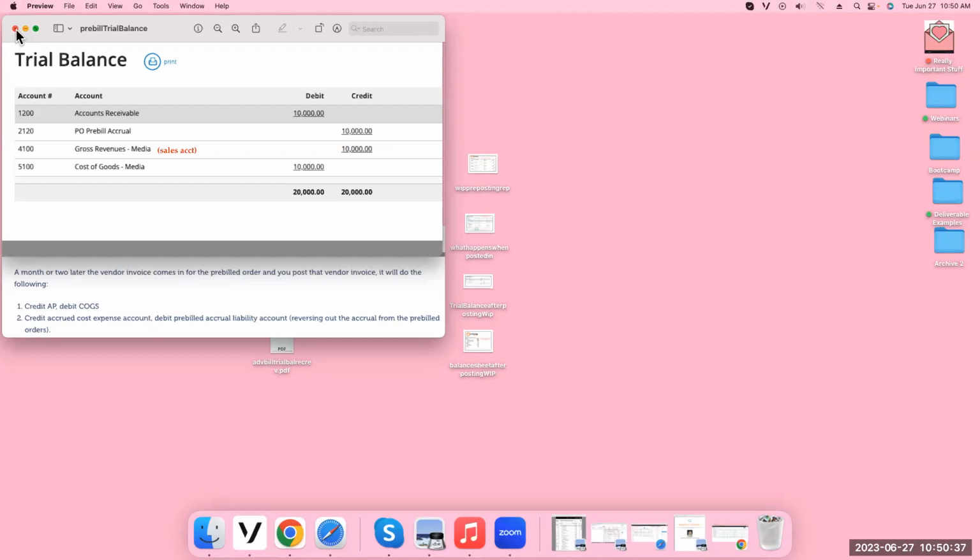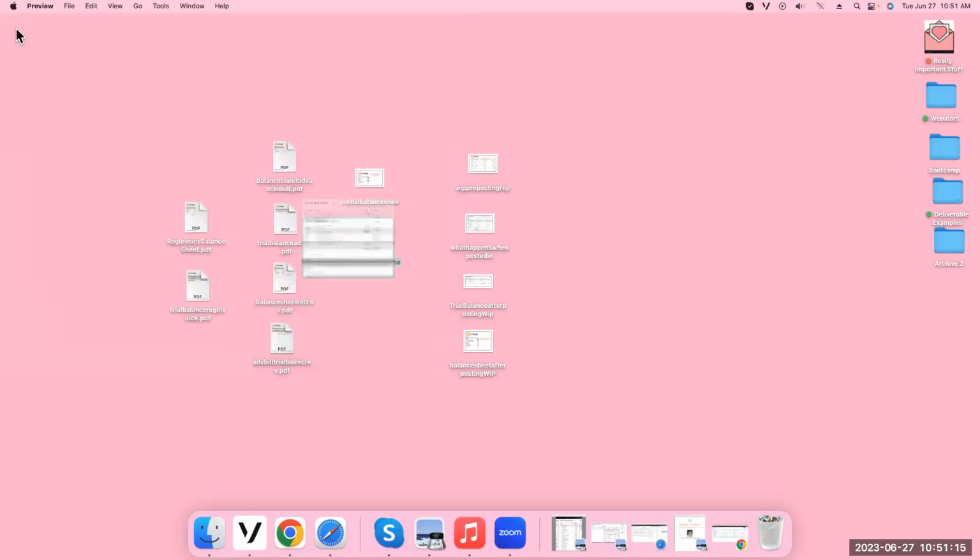All right, so I put a little disclosure down here so you understand that when you do receive the vendor invoice, it's very important to know if you had pre-billed the order and you posted that. When you post that vendor invoice that comes in, it's going to automatically credit your accounts payable, debit your cost of goods sold, and then credit the accrued cost expense account and debit your pre-billed accrual liability account, which is reversing out your accrual from the pre-billed order. So all of that happens at a click of the button as soon as you post that vendor invoice.